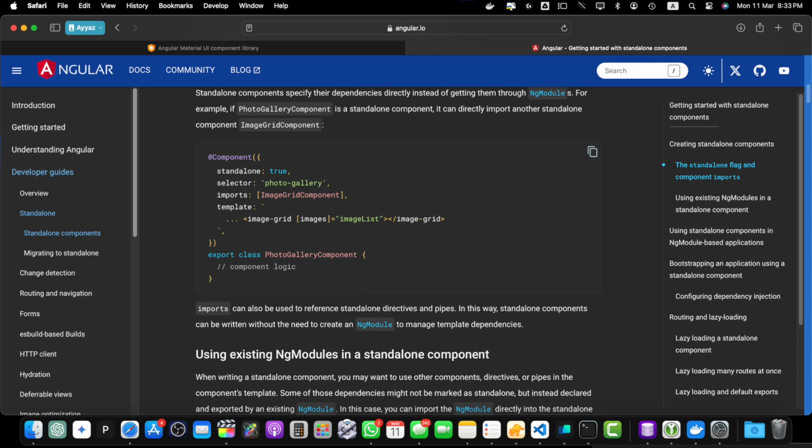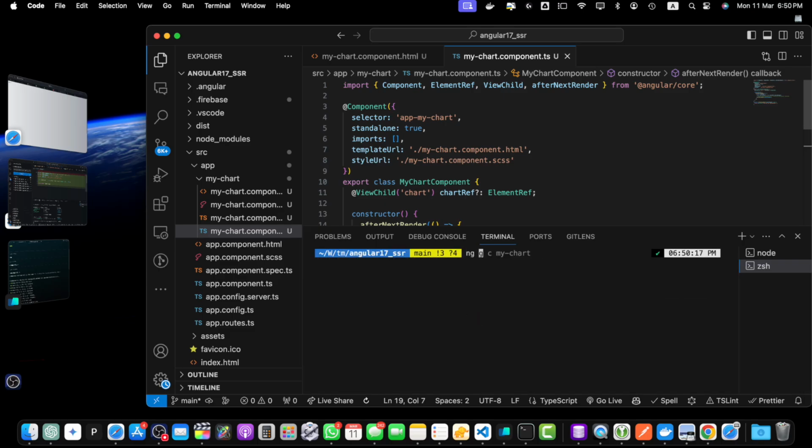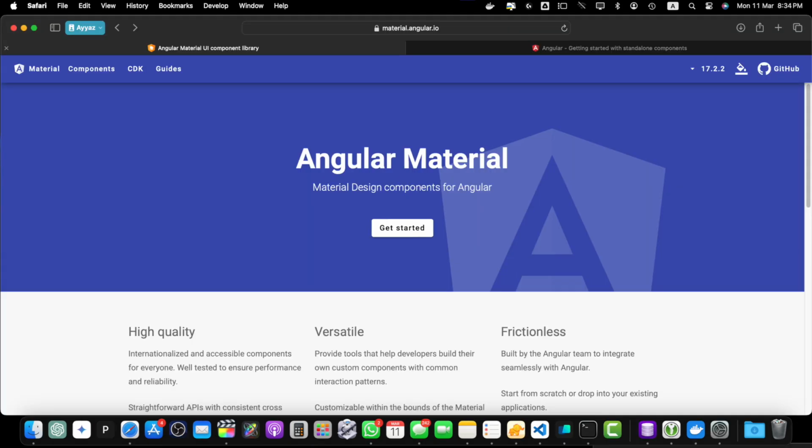standalone components. So for that, you would simply open your terminal and type the command ng generate @angular/core:standalone. Press enter. This schematic automates much of the migration process, making it easier to adopt the new standalone architecture. Angular Material, the official component library for Angular, has also received an update in version 17.